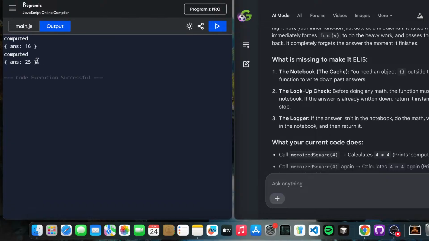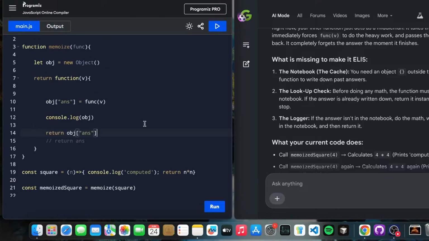Return answer. Before doing any math, the function must check the notebook. If the answer is already written down, return it instantly and stop. If the answer isn't in the notebook, do the math, write it down in the notebook, and then return. Let's think about it more. We got an object, right? Before doing the math, before calling the function, we have to check.